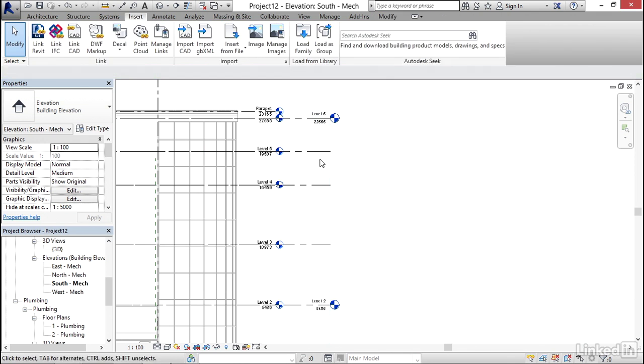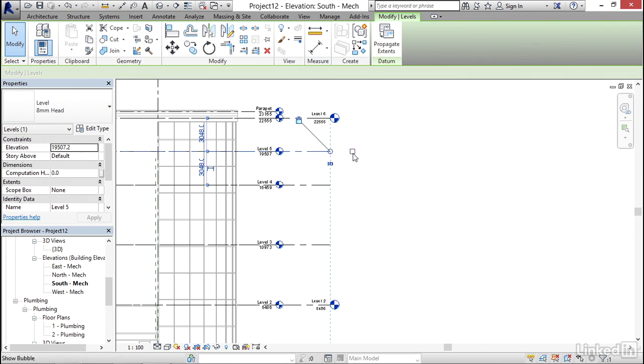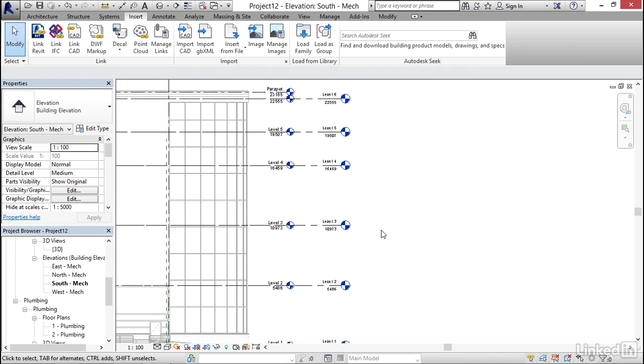Now I'm going to hit Escape a couple times. I'm going to select this one, do the same. Select this one, do the same, select this one, and do the same. Now I'm going to hit Escape a few times.